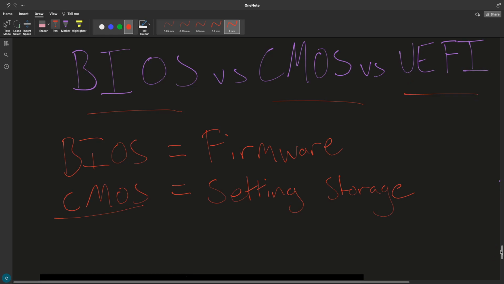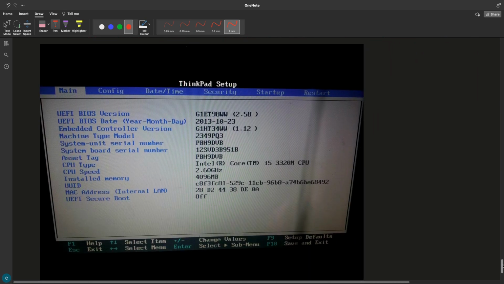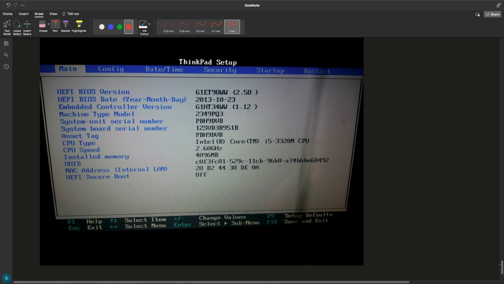Well, this is what a BIOS used to look like. And you can see at the bottom here, you could only really use a keyboard. Now, a UEFI version is effectively just an updated version of this. It looks prettier. So this is a BIOS. A UEFI would be more graphical.